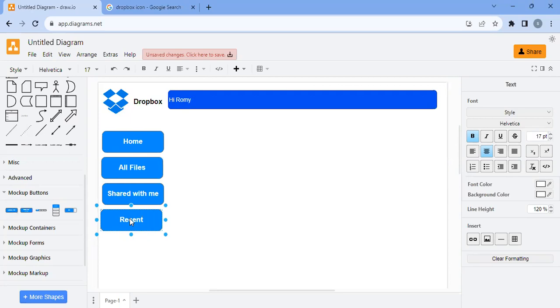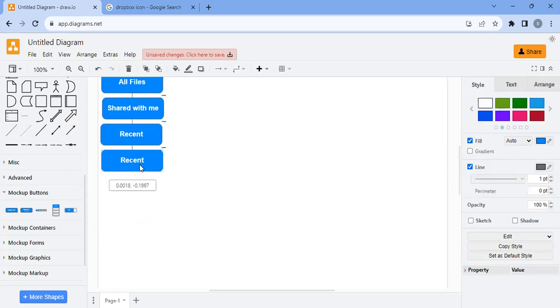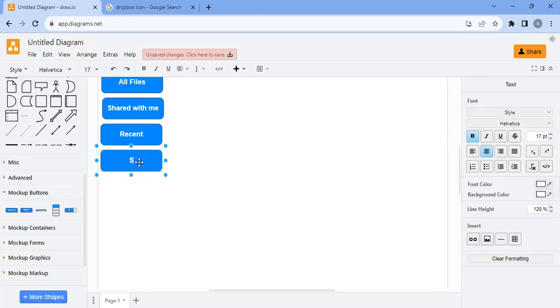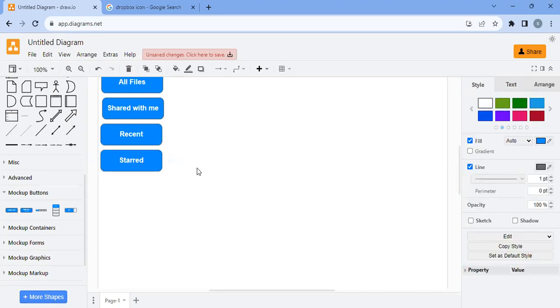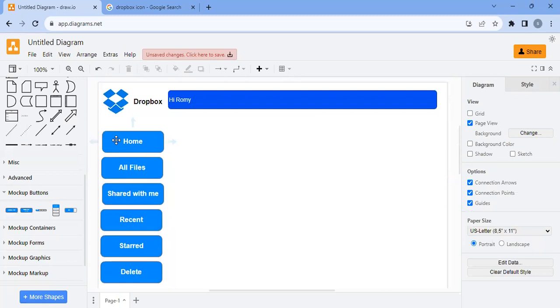Recent. I will take start, and I can also take the delete option. Okay, so guys, these are my tabs.